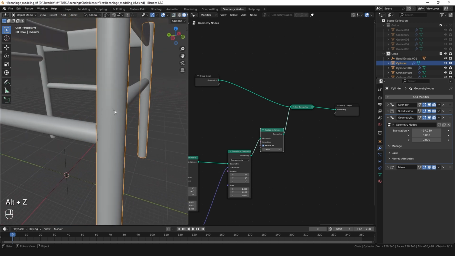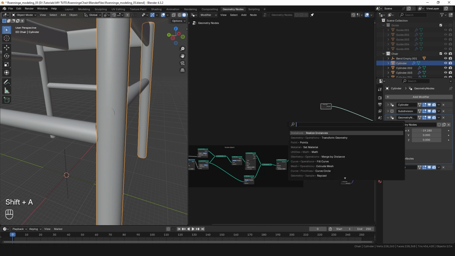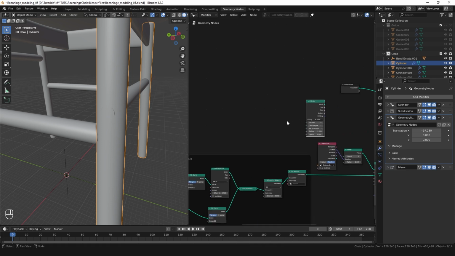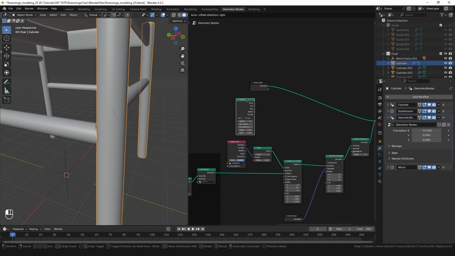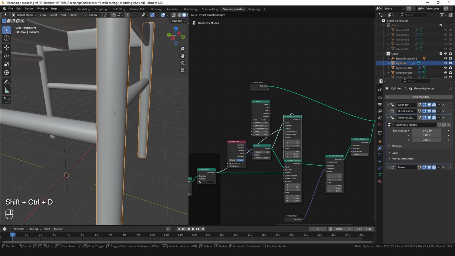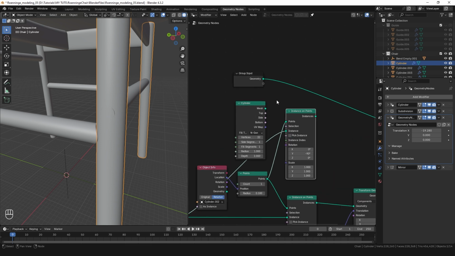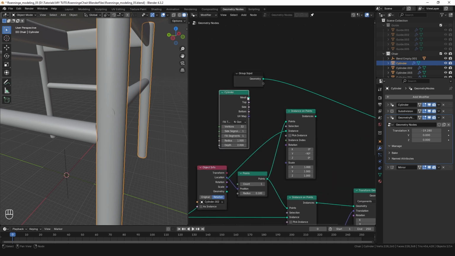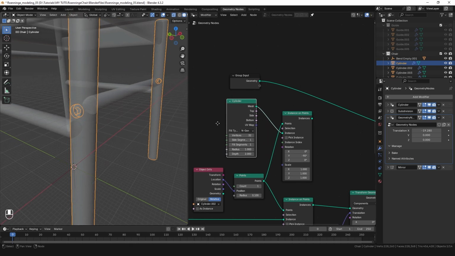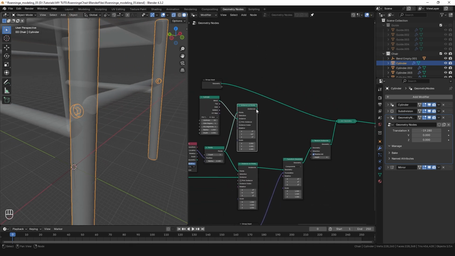Next we need to make a boolean around the screw. So we add cylinder. And to position it, we'll use the same point. We'll duplicate this node. Shift Ctrl and D to keep the connections. And we'll replace the screw with the new cylinder. Now to show the cylinder, we'll connect the instance output to the join geometry node.